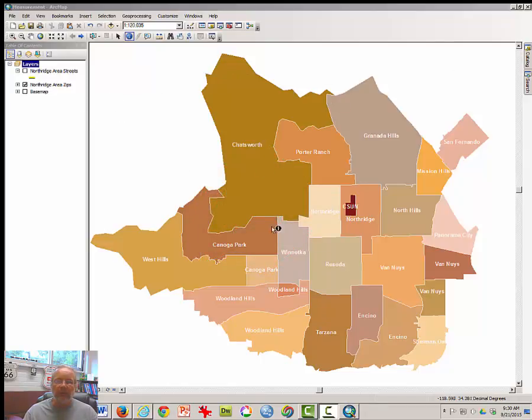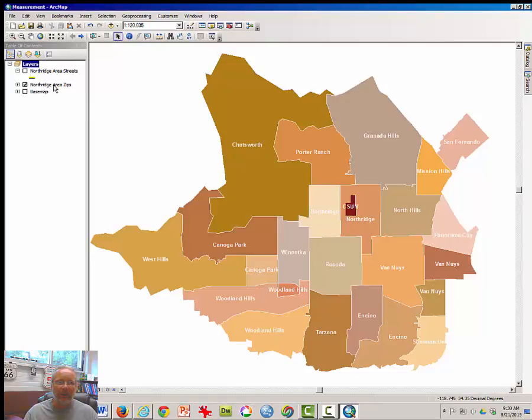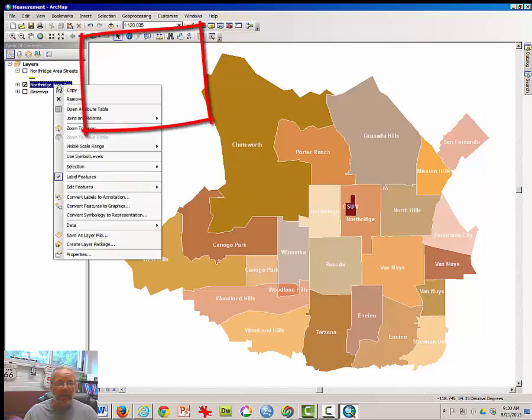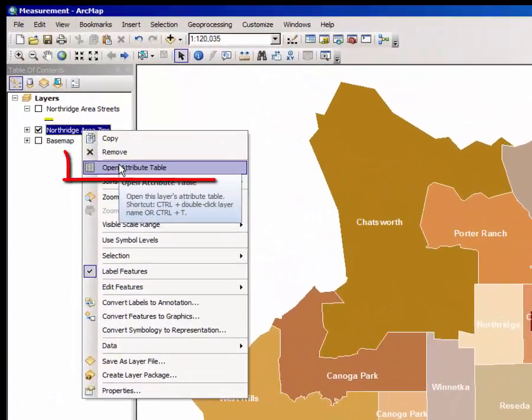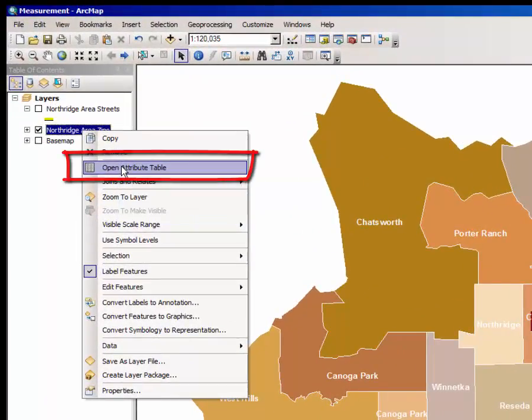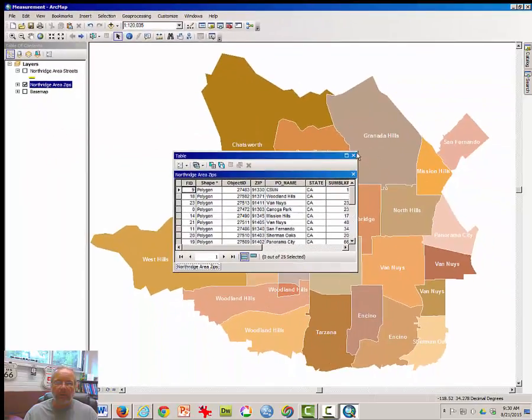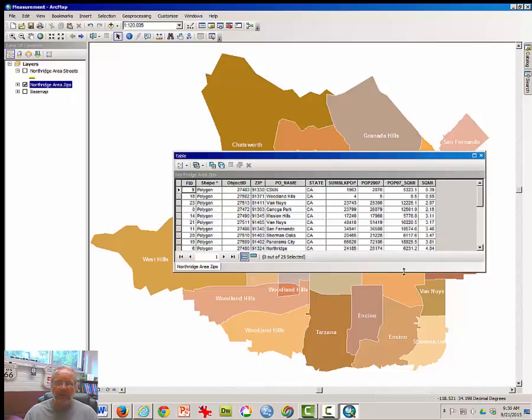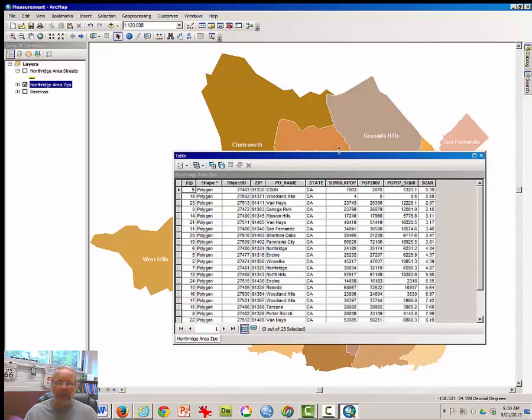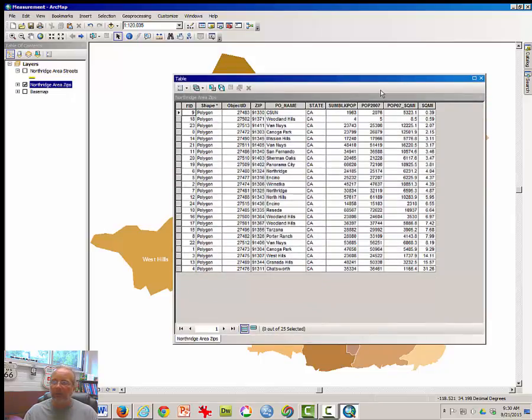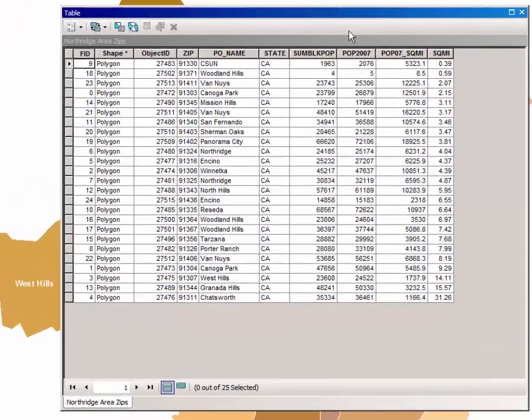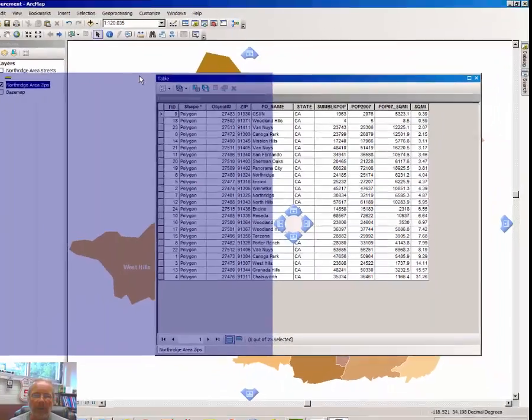Another way to get information from this software is to right-click on the layer containing information that you would like to understand or to view, and from the drop-down menu select Open Attribute Table. What will appear, I'll expand this, is a table of attributes or a data table that's associated with various neighborhoods. You are expected to answer a couple of questions based on that data.